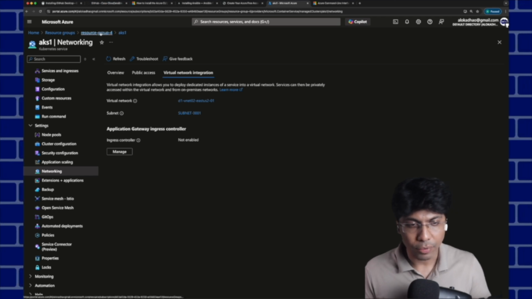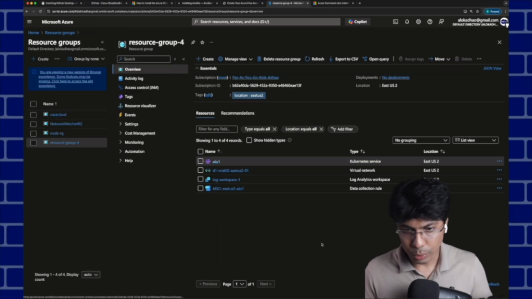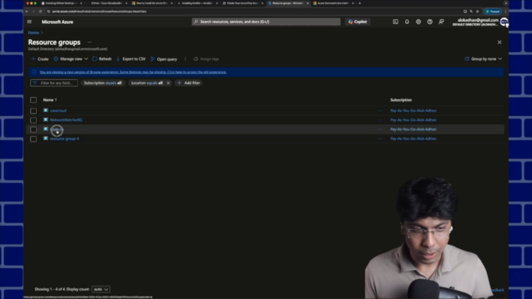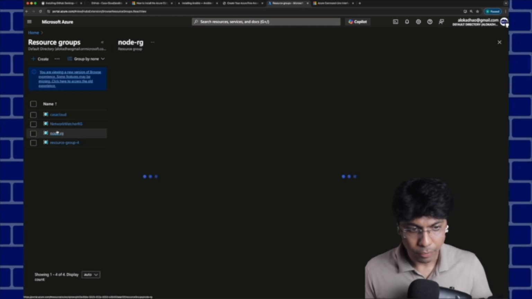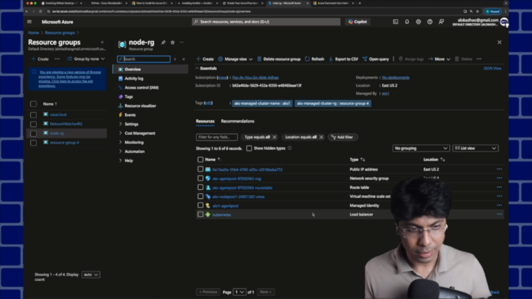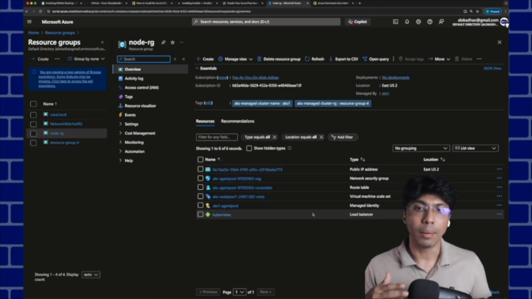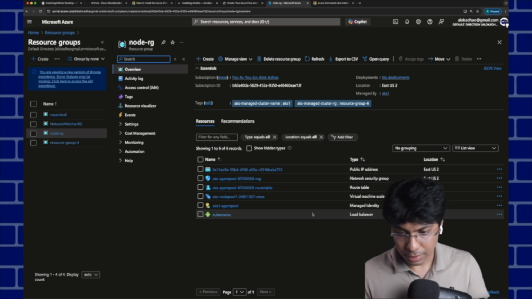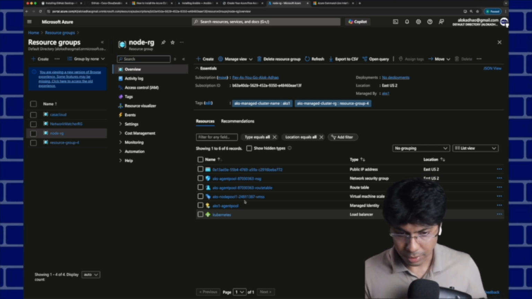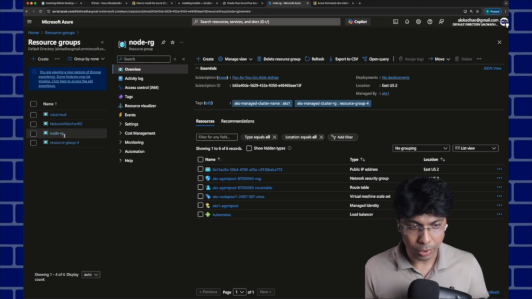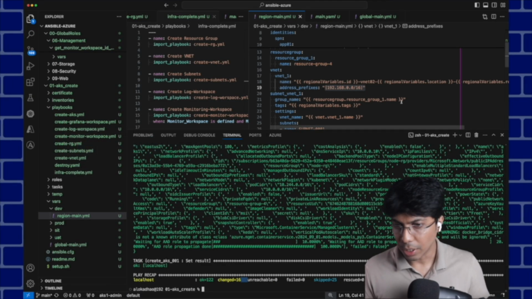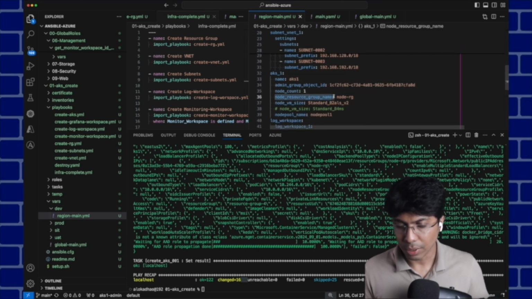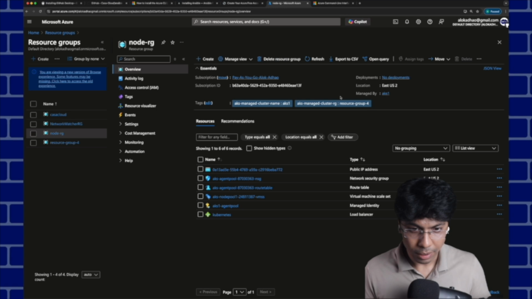Before that, I want to showcase one more thing about the resource group that is created by Azure when it creates the AKS. This is the node RG. I've told you about it, right? In the background, to run that particular AKS, Azure creates many resources inside the node RG group. This is the node resource group name that we have passed.